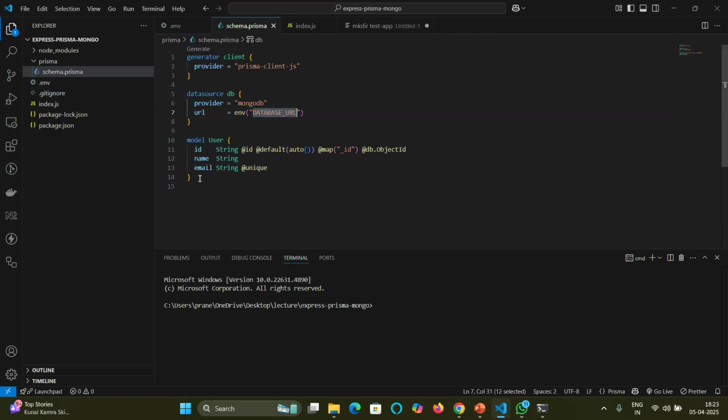And I just created one user table here, with an ID, and it is automatically generated by default. It is auto, so there is no name for it, and it is automatically generated. And we just need name and email from the user. So this is how the table will look.